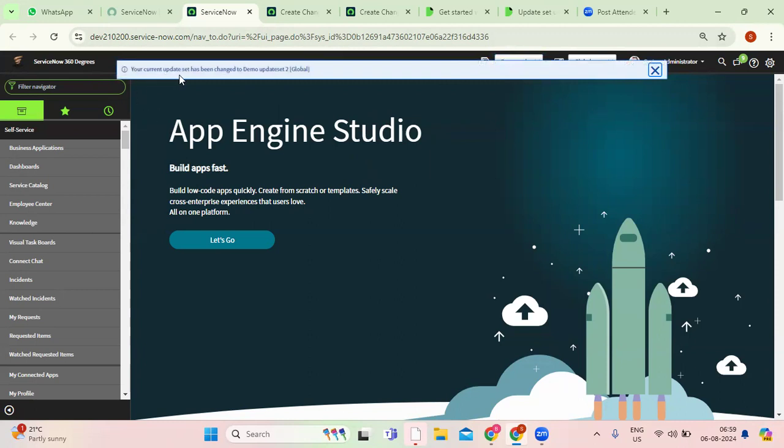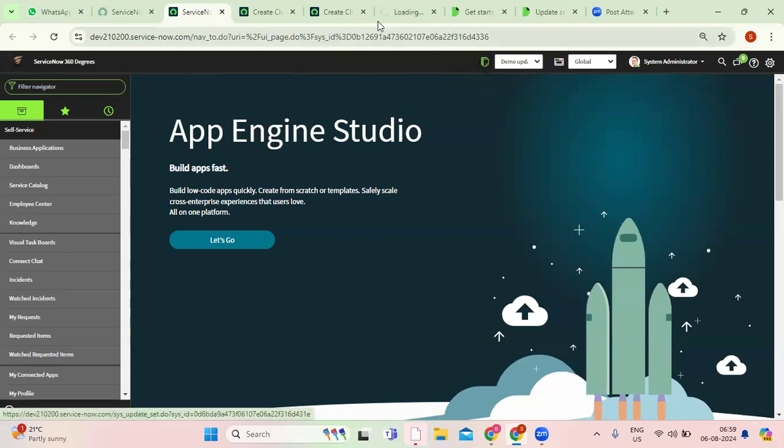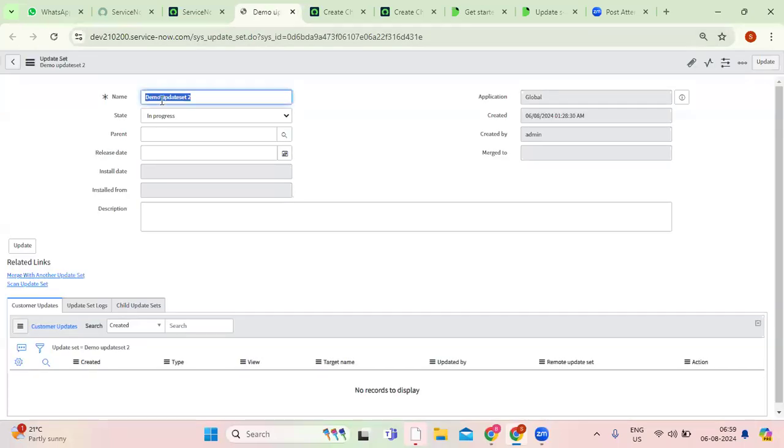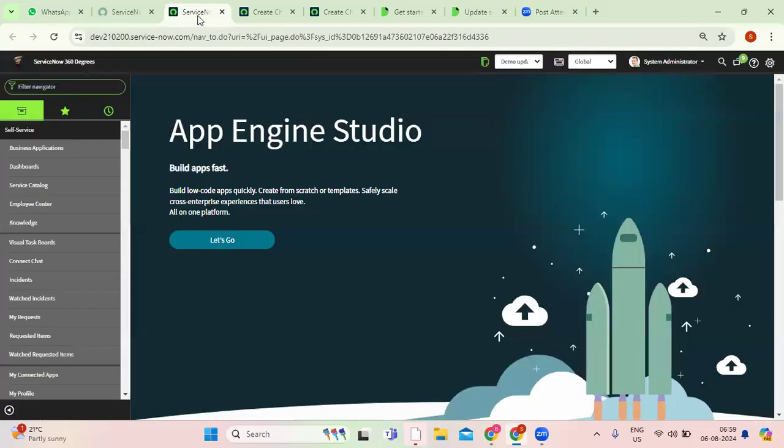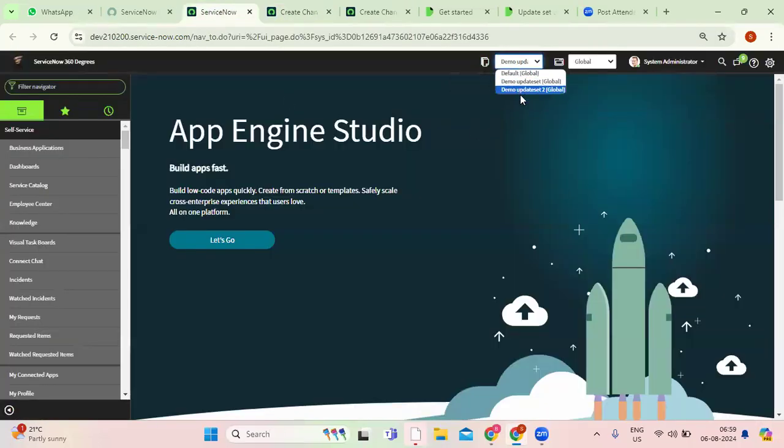Here you can see the pop-up: your current update set has been changed to this one. And if you see here, whatever is selected will be called the current update set, and this symbol is there now. If you click on your current update set, it will automatically take you to the page where the update set is created. And here under customer updates, you can see what all updates are captured. As of now, I didn't capture anything, so it is showing empty, but I'll capture some data here. As of now, it's clear how we can create multiple update sets.